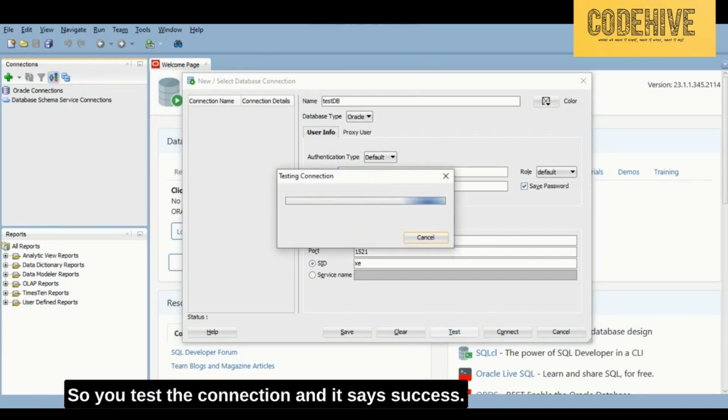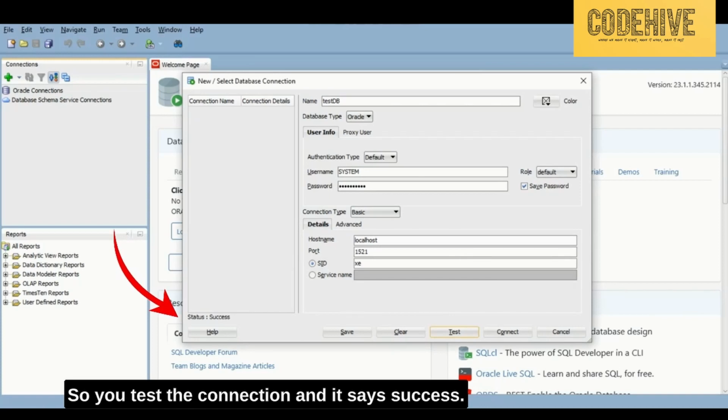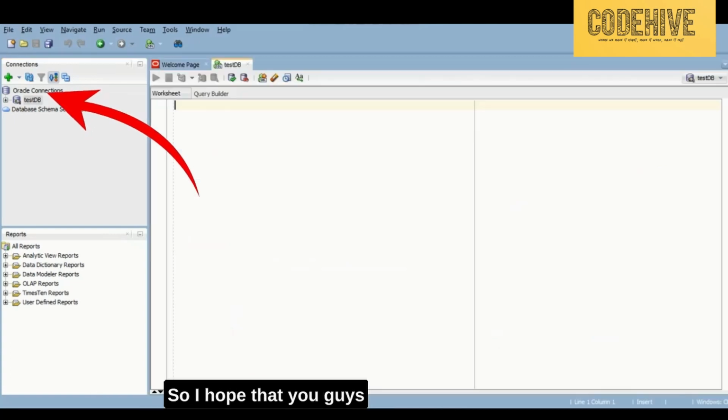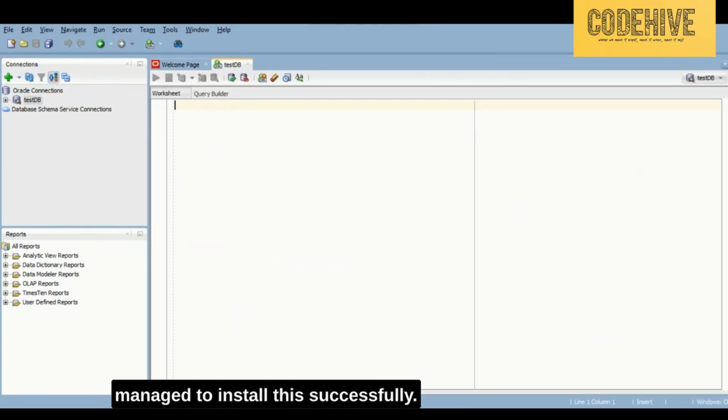Okay, so you test the connection and it says success. Okay, that means that it's connecting to the database. Then you're just going to say connect, and you'll see your database right over there. So I hope that you guys managed to install this successfully, and in the next video we'll be talking about how to create a table.